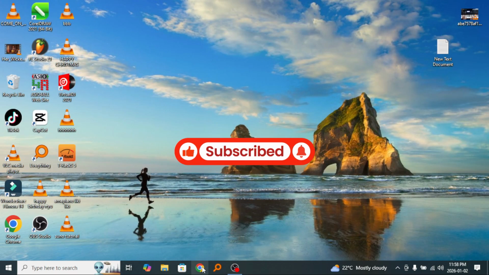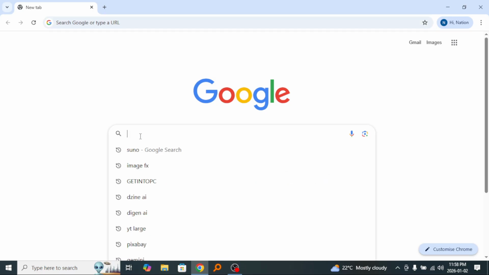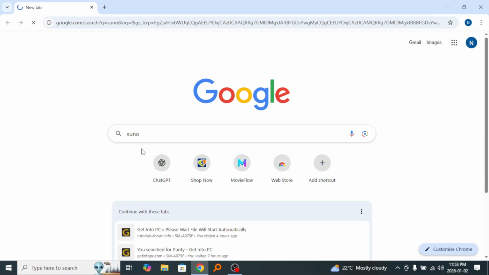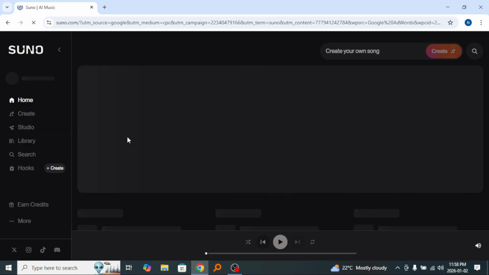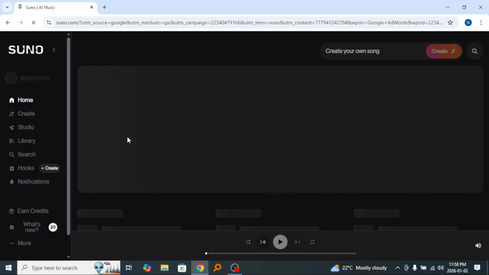All right. Let's open our Chrome browser. Let's search for Suno. I'm not going to teach you how to search for Suno because I know everyone knows where to find Suno. Okay, let's wait for it to load. As you see, this is the interface of Suno.